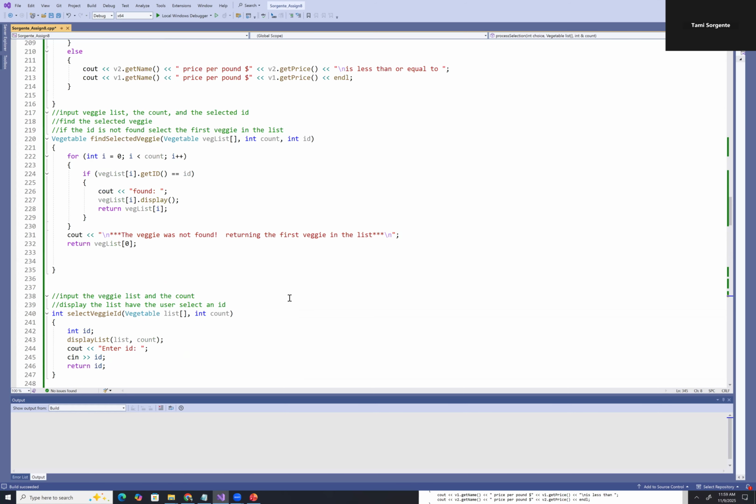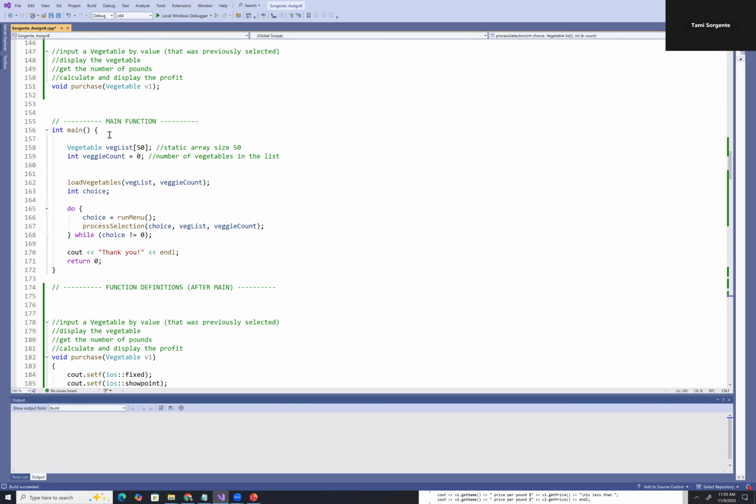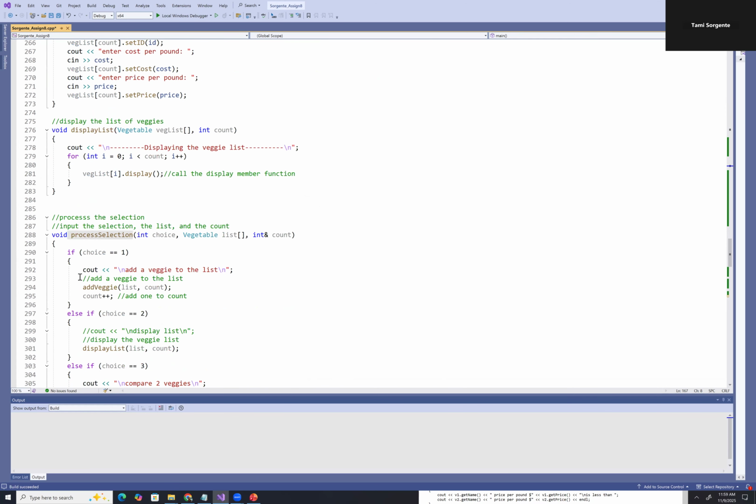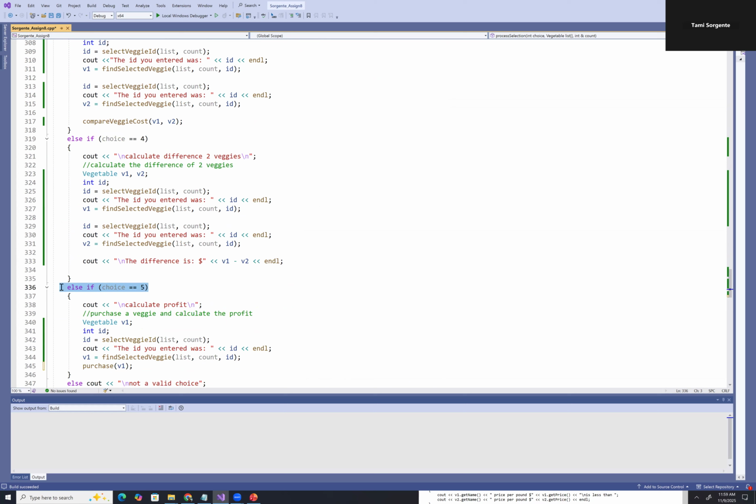So we're here in our main function. We get our choice. The user picks choice number 5. We pass the list. We pass the count of items over to the process selection function. We go down here to the process selection function. Our choice is 5, so we're going to go down here. The choice is 5. That means we're going to calculate the profit.